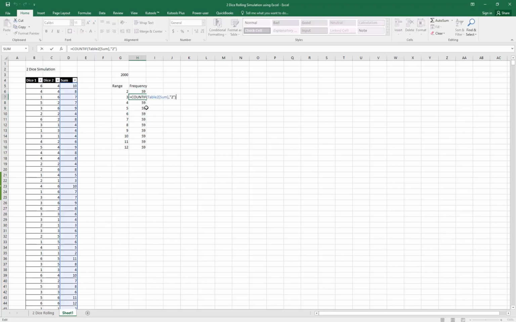Now you have to change each of these numbers, 3, 4. You can also give the criteria a cell from the range, so you have to drag it all down, but I like it this way better. Now you are getting the range.